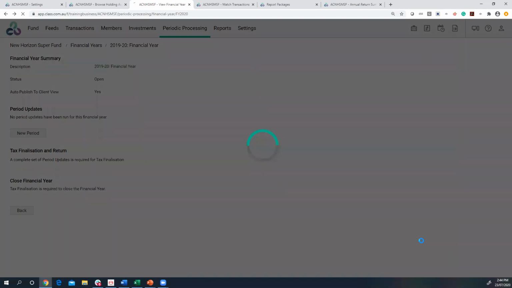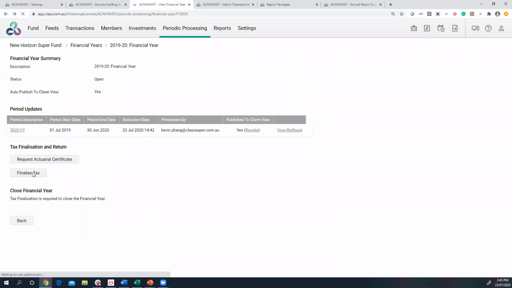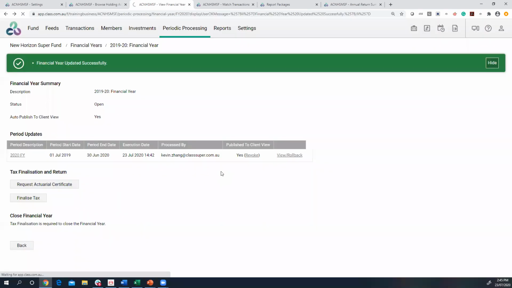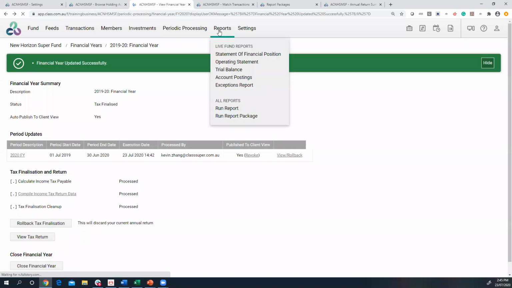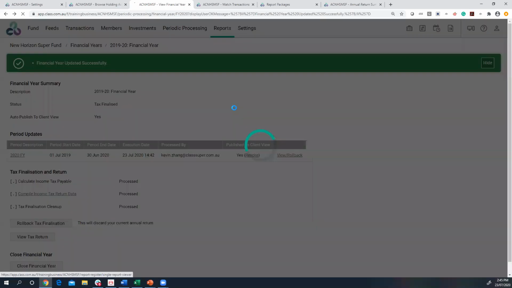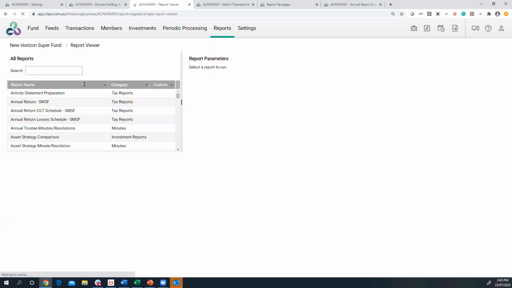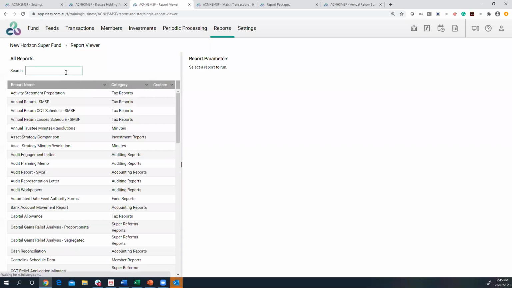The next thing I want to show you is run a couple of reports to see whether the actual calculation makes sense. So the first one I want to run is the capital gains, realized gains report. The reason I did sell some shares, some Macquarie shares, as well as some Vanguard ETFs during the year.